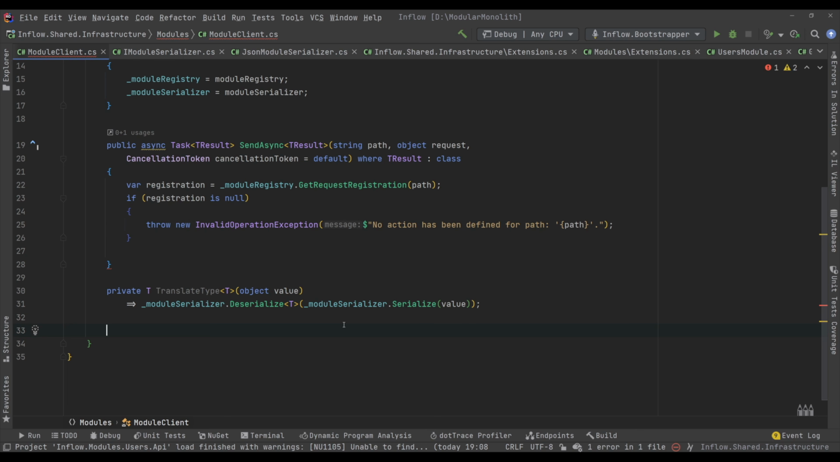And the same method, the additional helper method for TranslateType that we can use later on. Let's just add it here anyways. So the translation for just an object.